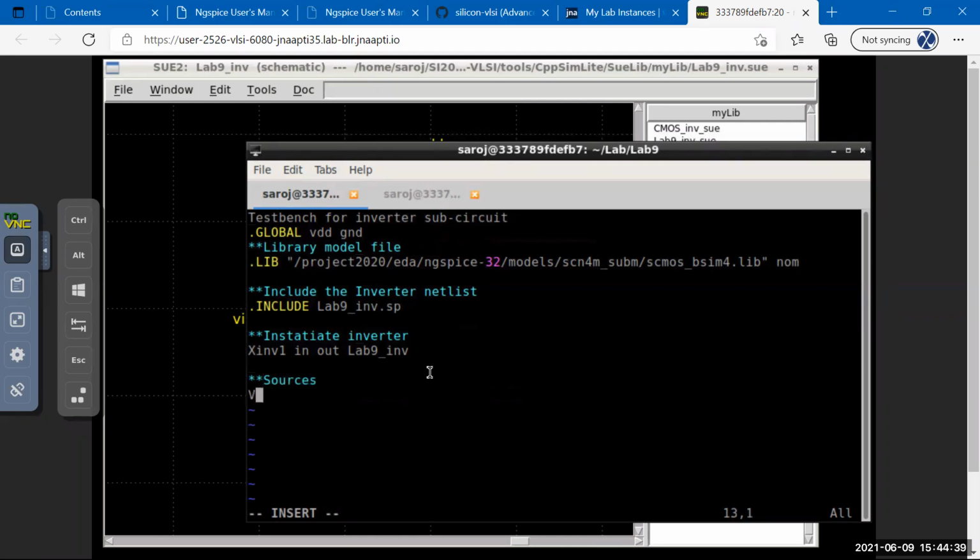So for sources, I'll say supply voltage, I'll name it V supply, and the node name is VDD. And this is a global name. Global in the sense that wherever there are VDD nodes, doesn't matter which subcircuit, which hierarchy, they will be connected to V supply. Okay. And then 0 to DC value of, let's say, 5 volts. So this is my supply voltage.